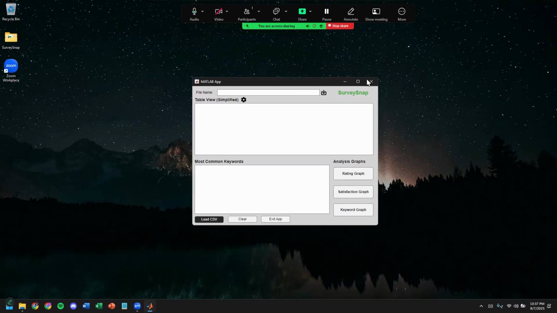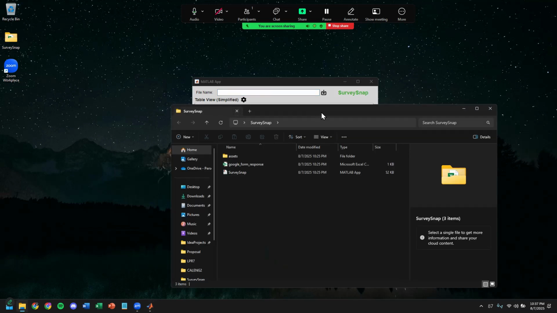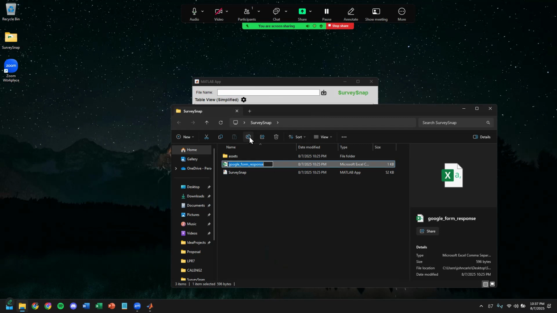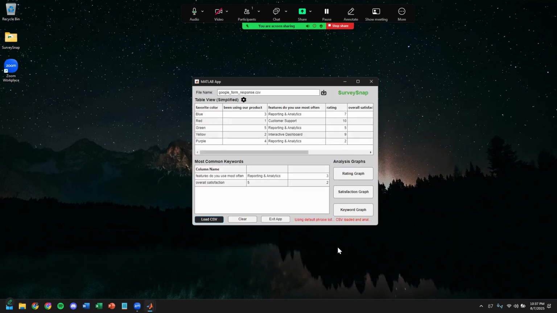Okay, here is the MATLAB app. When you first load it, this is basically the interface. There are actually three ways to import a CSV file. First is to enter the file name, assuming you have the file inside the SurveySnap folder, and then it's going to load it for you.